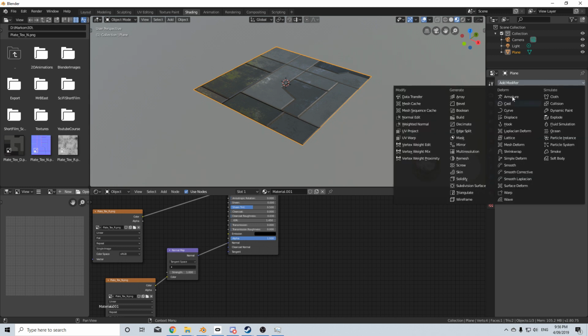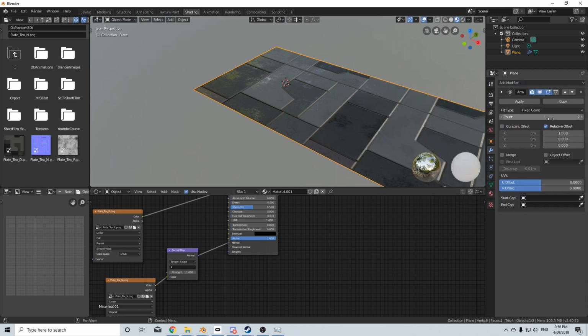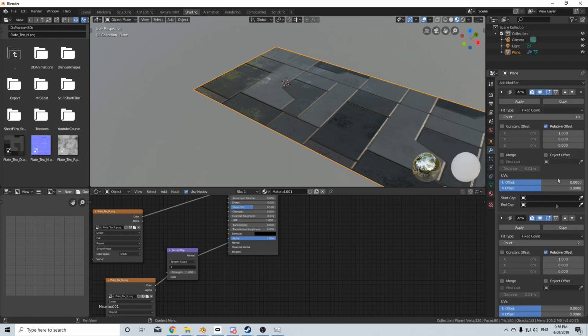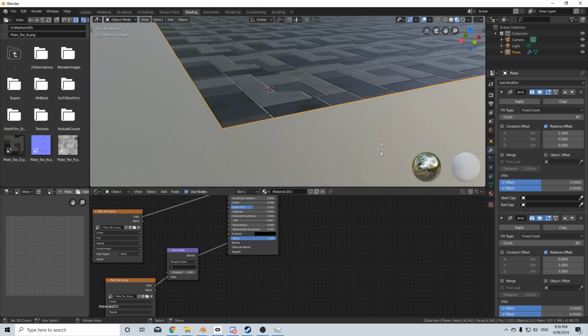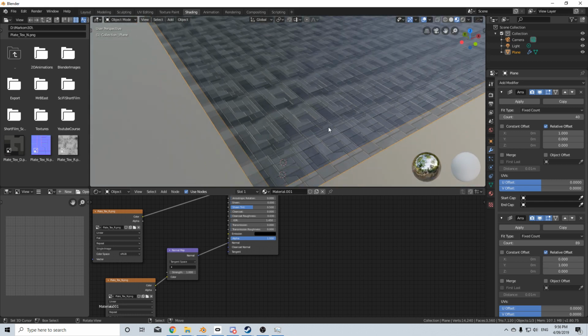Now if we go add modifier array, let's just bump up those numbers. That was a bit too much. Add in another array, change that to 0, change that to 1. And there we have it.